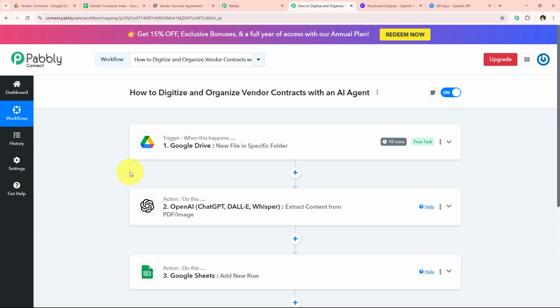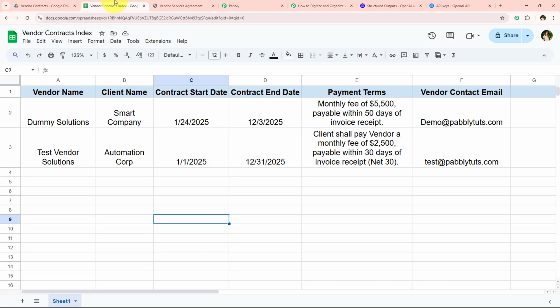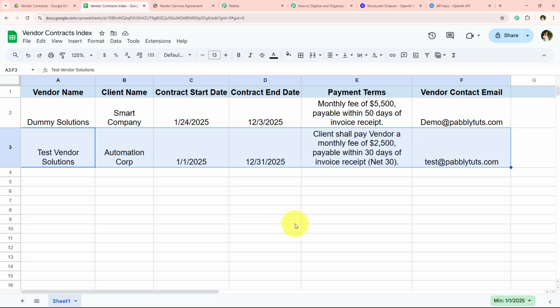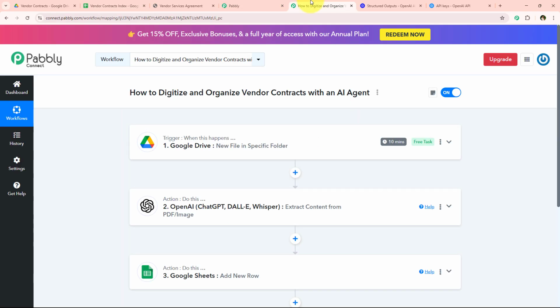And now what is going to happen is that as soon as I add a new file in a specific folder, which is Google Drive, automatically Pabbly is going to extract the details from that file and add the details into our spreadsheet, that too without any manual intervention. All of this is going to happen in the backend and automatically the details would be added right over here. So yes, with this, we have successfully completed our workflow and this video too.